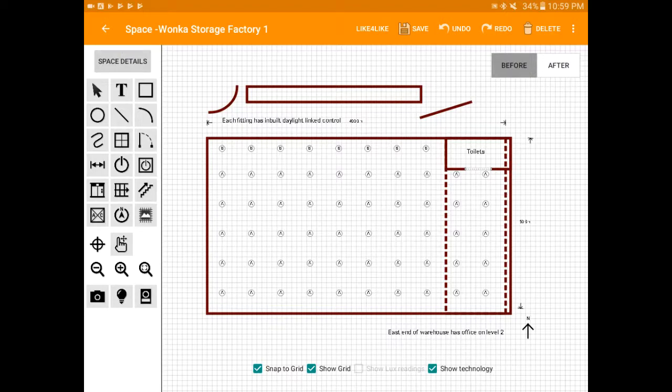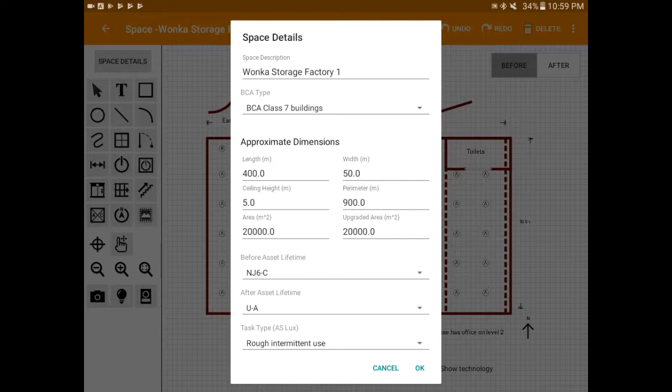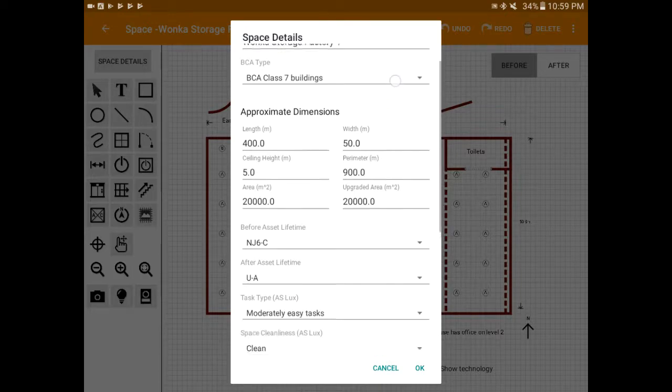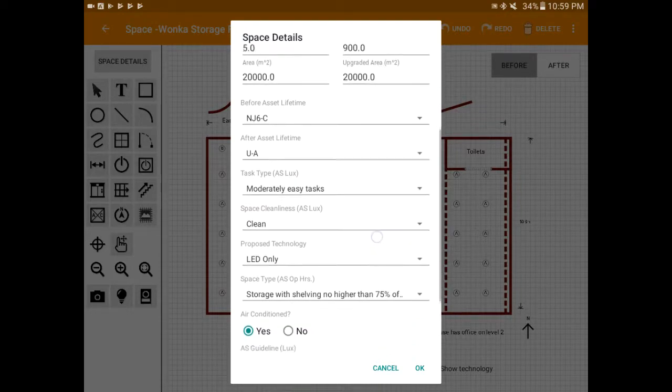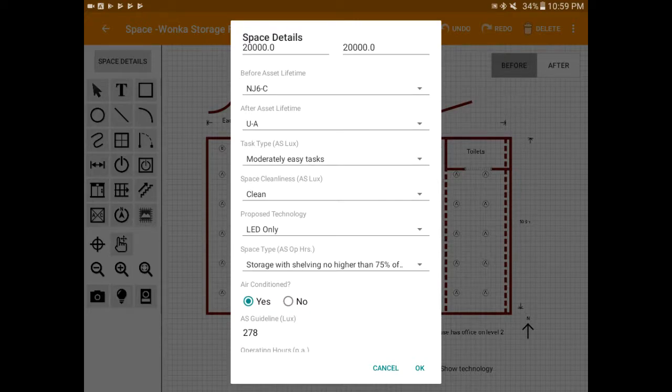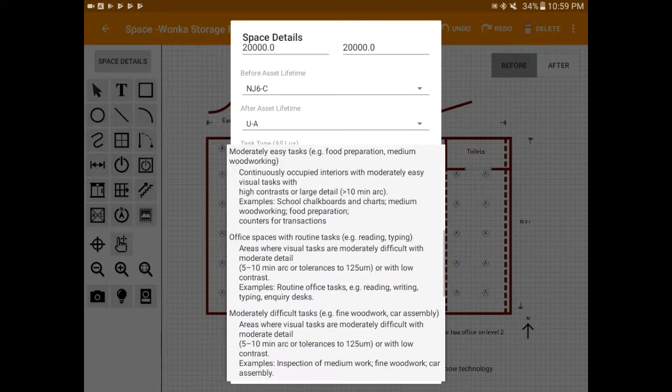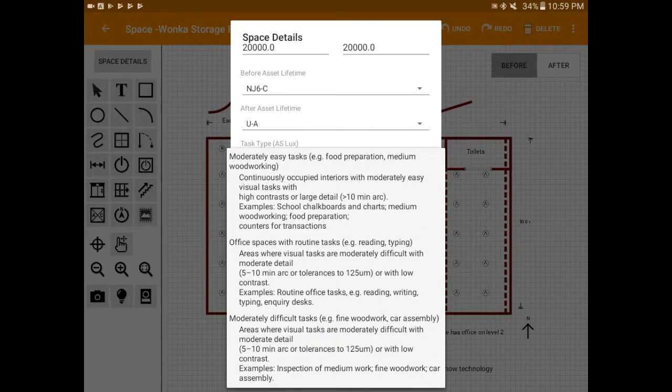Also up the top here you have space details. So if you click that, it basically wants to know about the area in which you're doing the lighting upgrade. You've got the space description, BCA type, which is 7 for storage, and then we've got a whole bunch of information about the dimensions of the room, the asset lifetimes, which are to do with Victorian upgrades. Also here you've got the type of task. So if you pick the right task, it will automatically tell you what Lux standard you should be meeting.